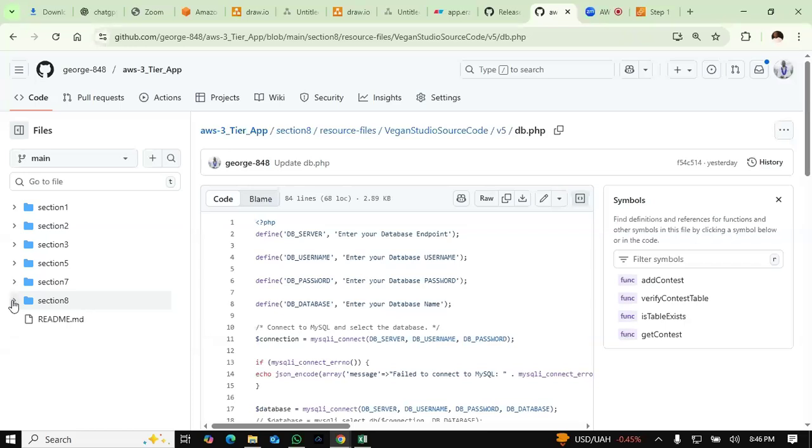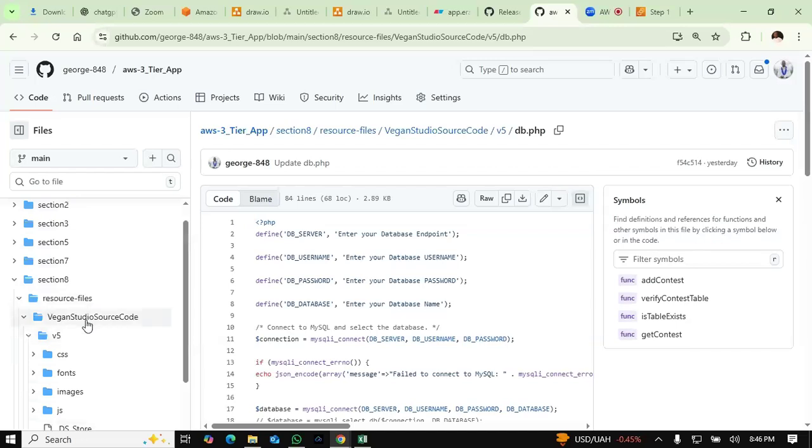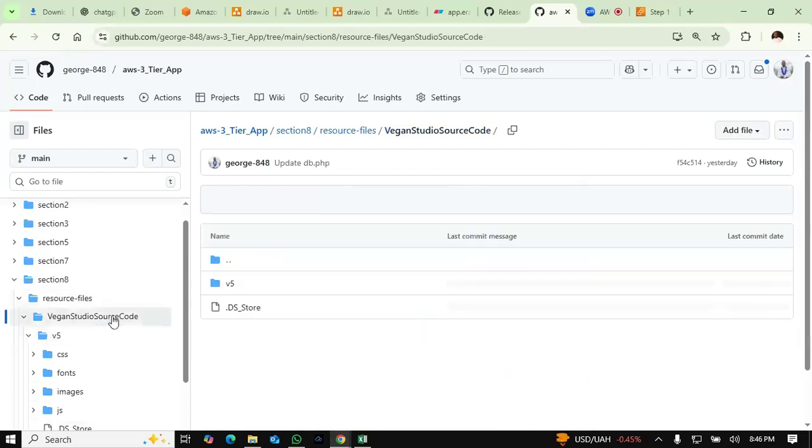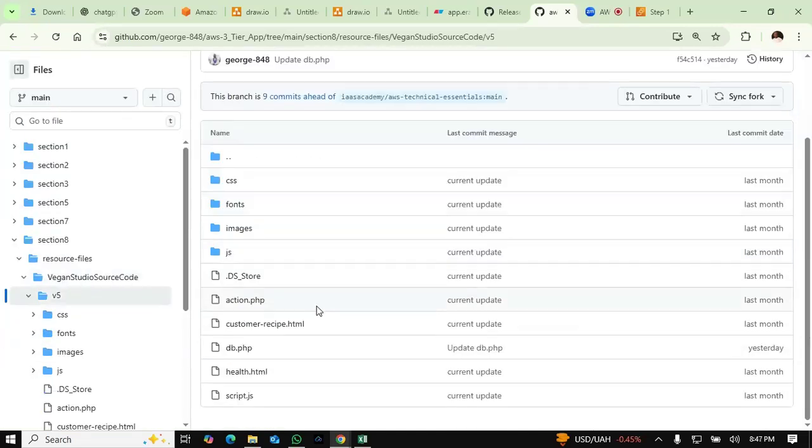When we get to this GitHub repository, on section 8, you will see a Vagrant source code, or a resource file. You come to the Vagrant source code here, and then you see version 5. When you click on version 5, you see what is called the health HTML. We also have the DB file, the customer recipe HTML and all the stuff. All the scripts and applications needed for the application to run are here. But we have another file that is called the health HTML.